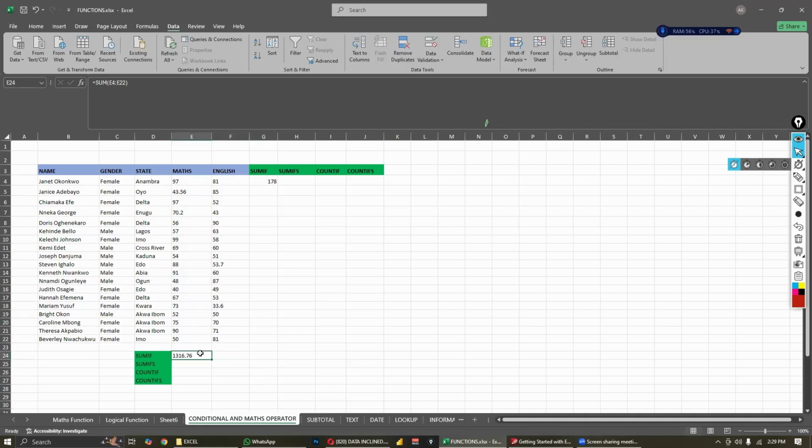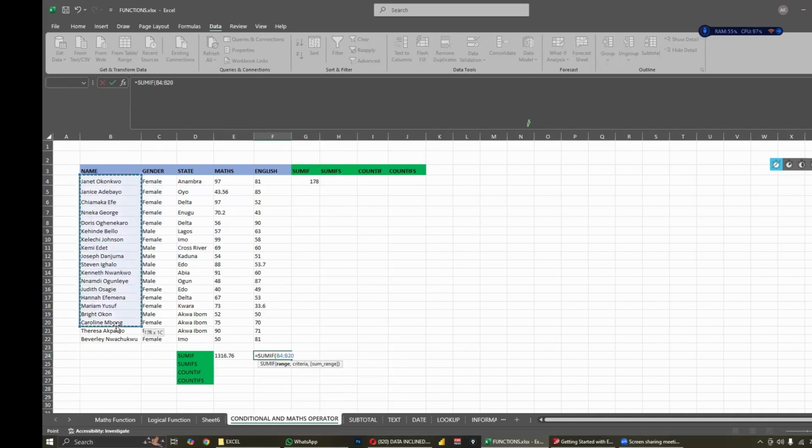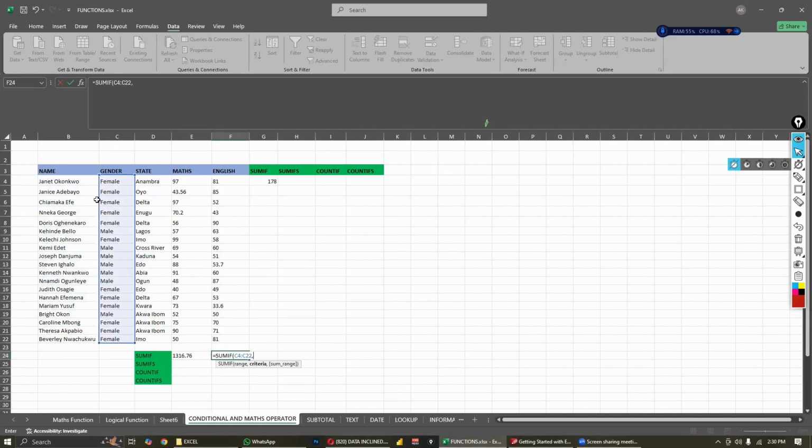SUMIF is telling it to look into other columns and do the summation based on the condition that we want from those columns. So right now, let's change this SUM to SUMIF. So SUMIF equals SUMIF. We're telling it to select the range where you want to have your condition. So let us have the gender column right here.